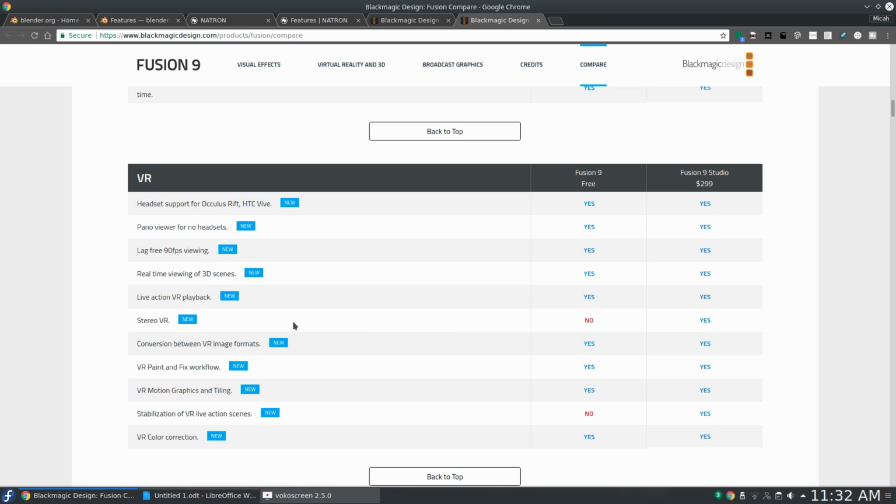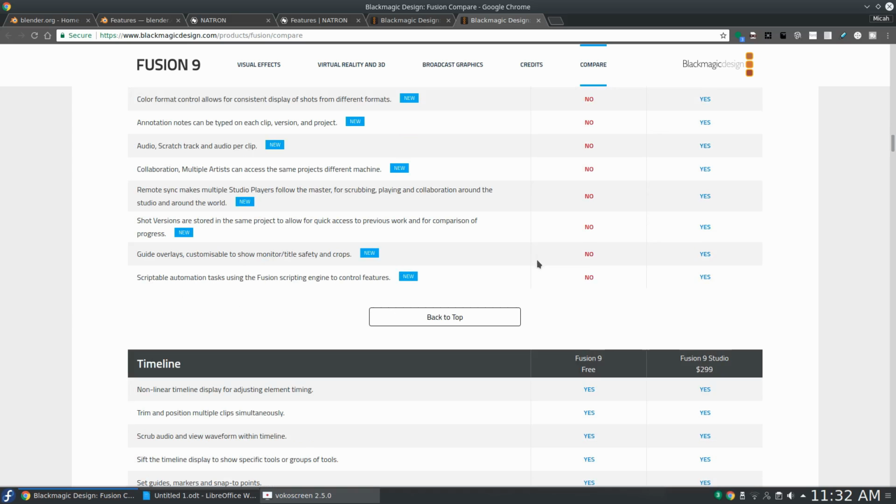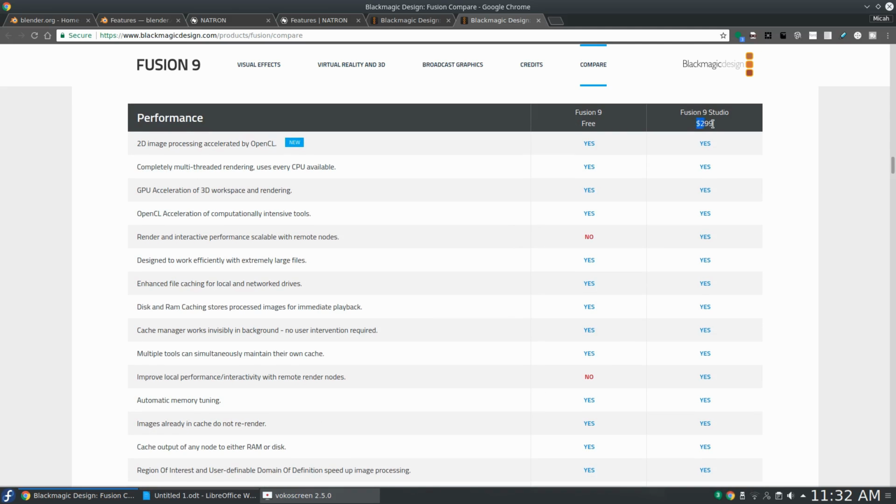Stereo VR. Okay, so this is something big. You'll see all the 3D support, which we mentioned as a Pro, it actually is not in the free version. So if you want to pay $299, you can get all that support, which is definitely not a real deal breaker for me. If it's something I would see myself needing, I would pay for it.